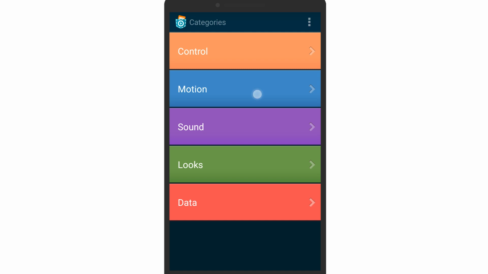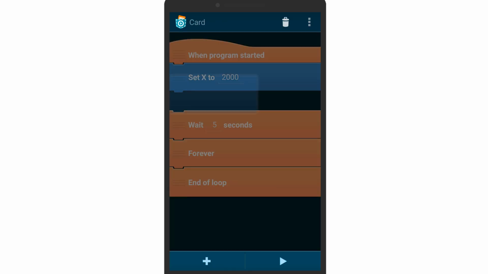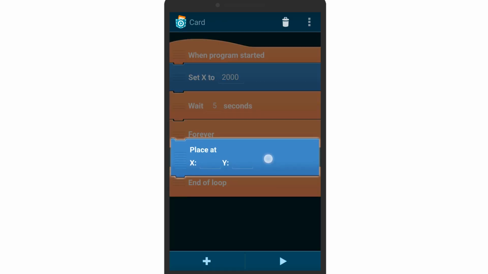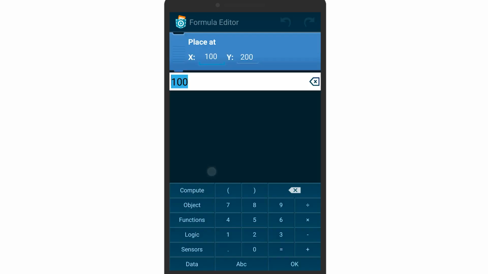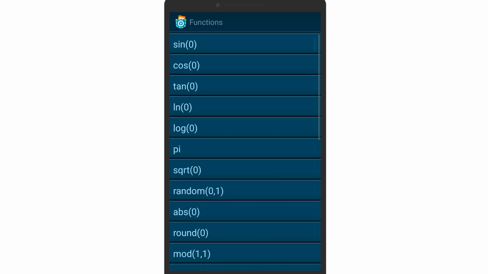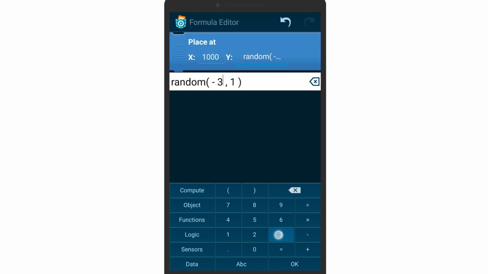In this loop add a place at brick, which sets the card's position to just outside of the screen on the x-axis. As for the y-axis, use a random variable that fits your screen height. That way, the card soldier will not always approach from the same direction.